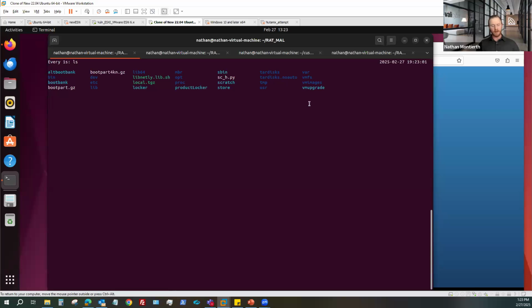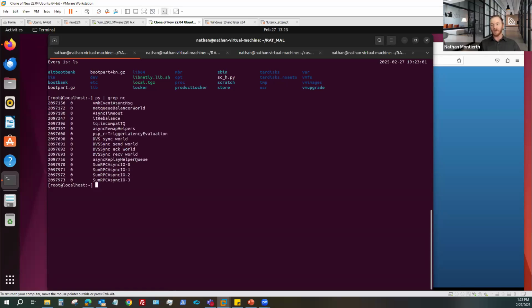So if it notices that there's already a netcat service running, it's actually not going to spawn it. Okay, and what we're actually going to do is manually run it just once. Okay, great.